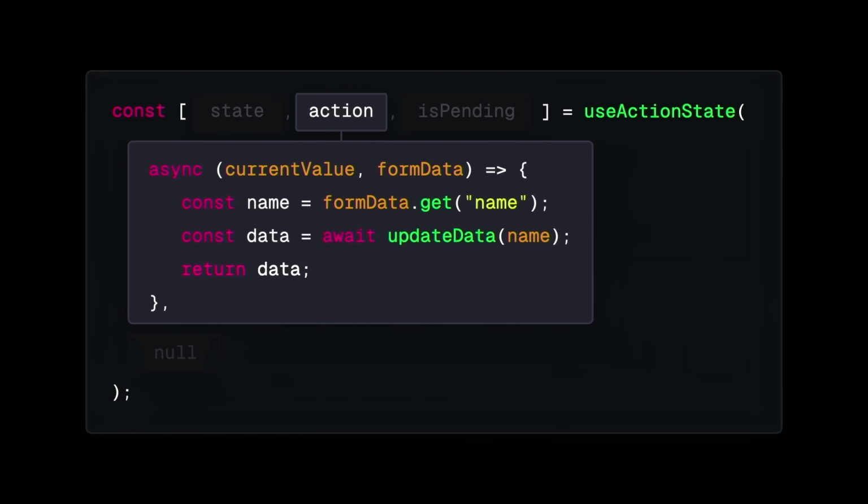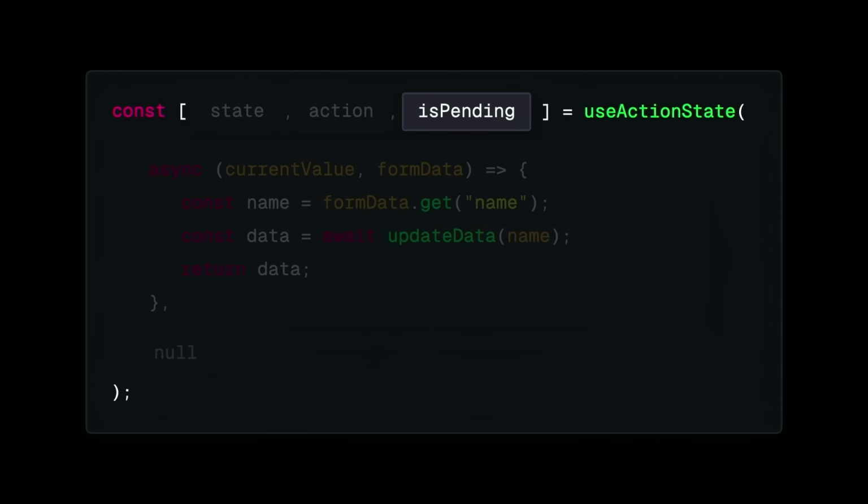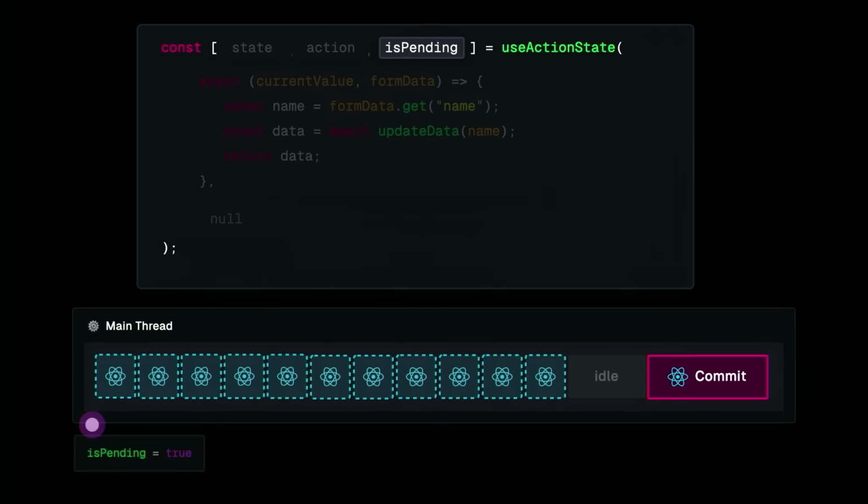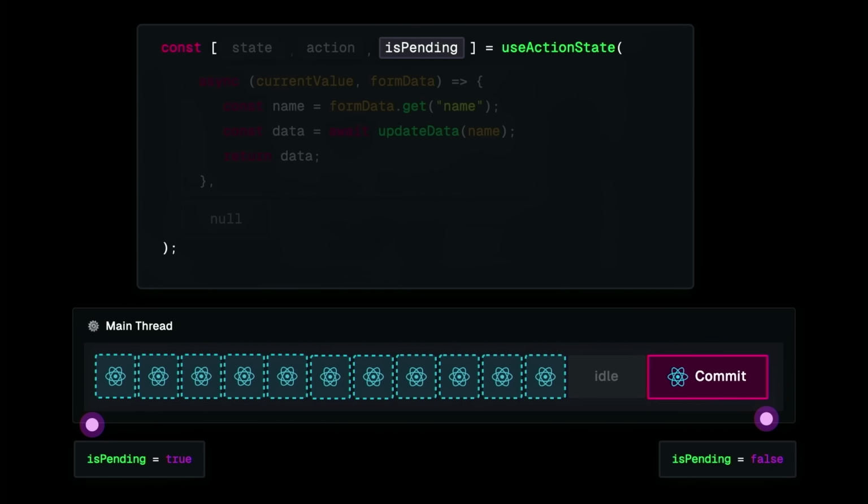Then we have the actual action, which returns that action function that we passed as the first argument. And we can use this value to actually trigger that action or invoke the action to trigger the transition. And lastly, we have the pending state indicator, which is true as soon as the transition starts, and then automatically set to false once the transition has been committed to the DOM.